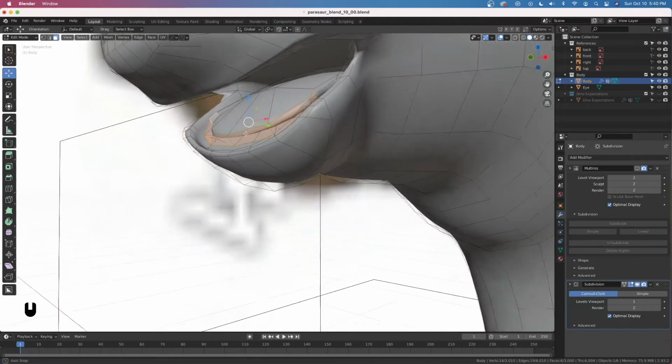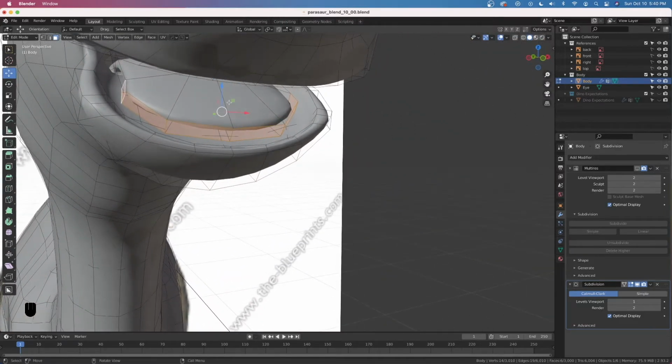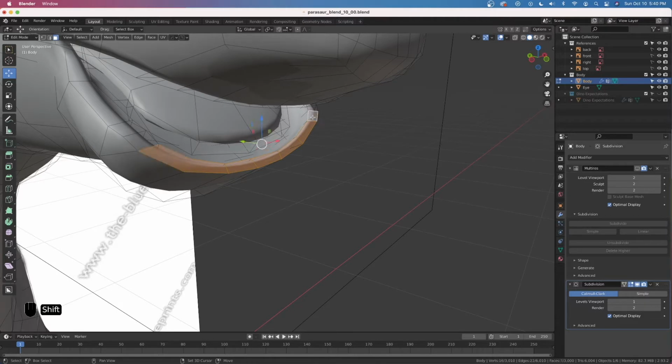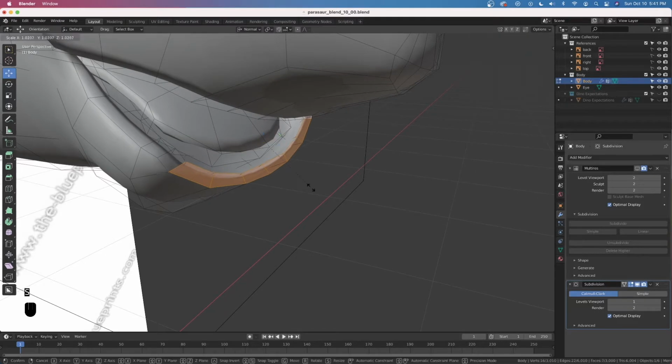So let's go ahead and, what I'll do is select these here because I do want to fatten up this lip. I think I'm going to select these and let's see what normal gives us. So let's scale on the Y.